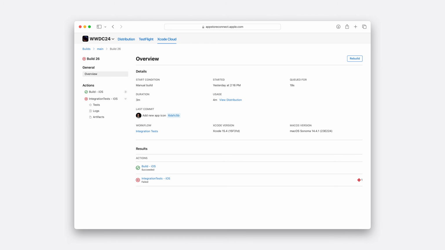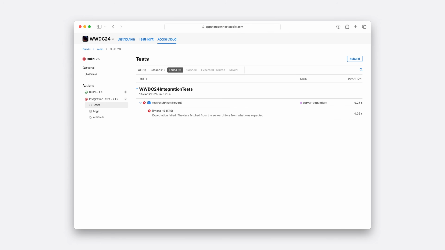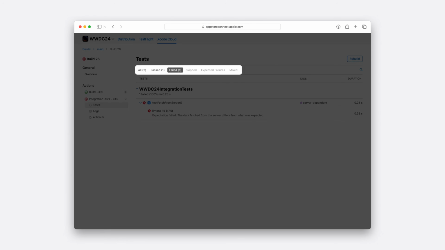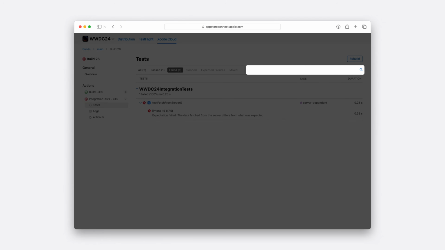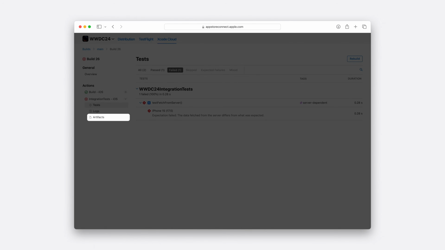Here are the build results from App Store Connect of a run where things didn't go as expected. From the Actions section, it's clear that there was an issue with the integration tests action. Clicking on the Tests section will open up the test report. Even though I'm in App Store Connect, I can see and do everything as I would expect to in Xcode. I can filter by test status, search by test suite, and view detailed information about each test. In this case, I can see that there was a problem with the data returned from the server. If I needed to investigate further, I could click on Artifacts in the sidebar to download a variety of files related to the build, like Xcode logs and crash reports.